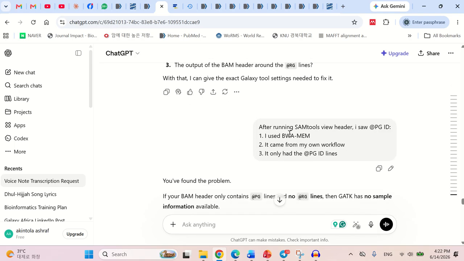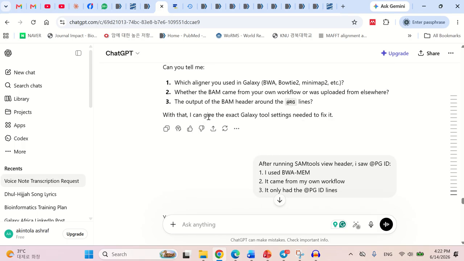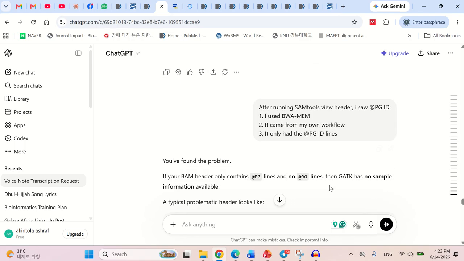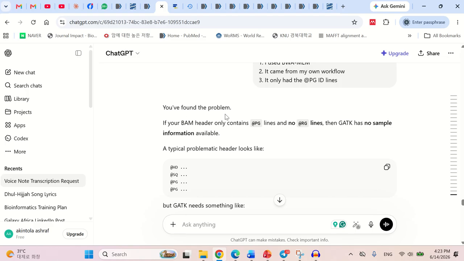And after running samples, I told ChatGPT that I used this. It came from my own workflow. Number 1, which aligner did you use? I said I used BWA-MEM. Number 2, whether the BAM came from your own workflow? Yes, it came from my own workflow. Number 3, the output of the BAM header, what is it? I said it only had the PG ID lines. So then it said you have found the problem.